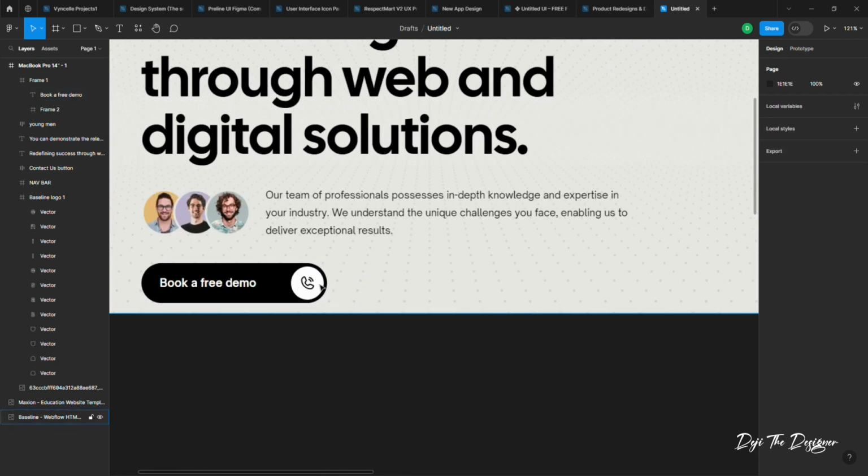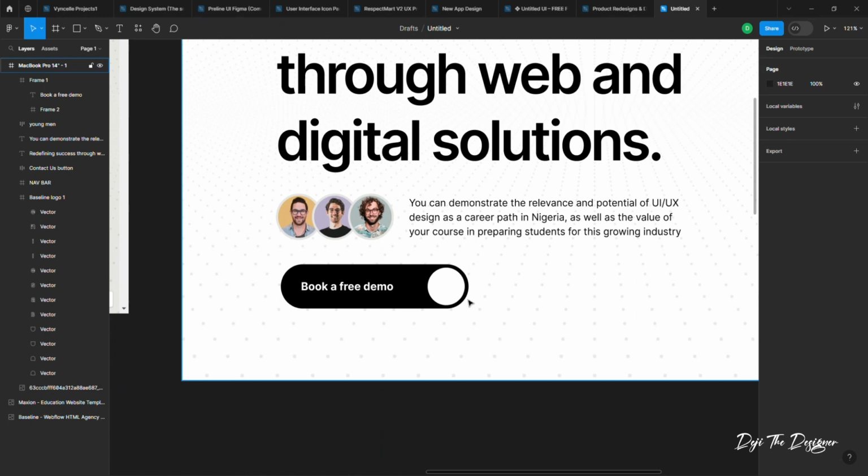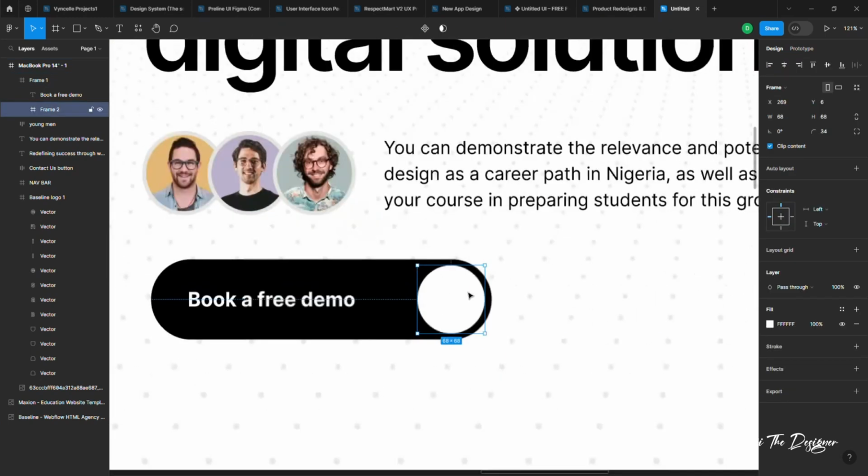So let's add the icon. That's everything left. Okay, so inside my frame, the white frame now, let me zoom. Inside the white frame, let me try again. The call icon. You can see the call icon in the resource file.